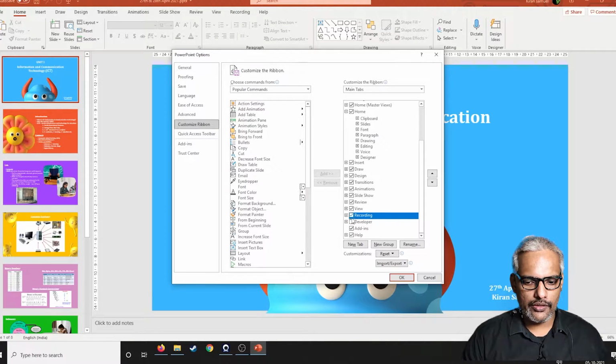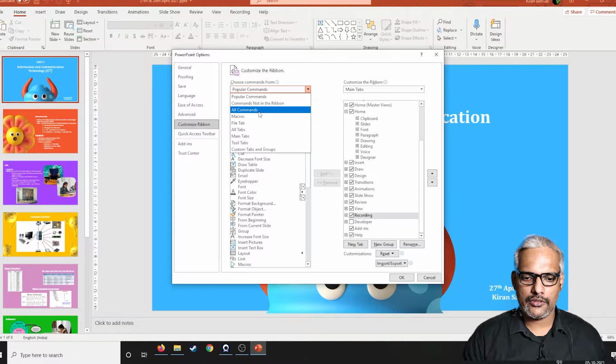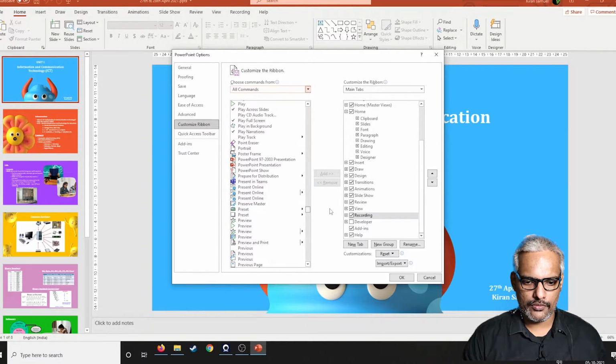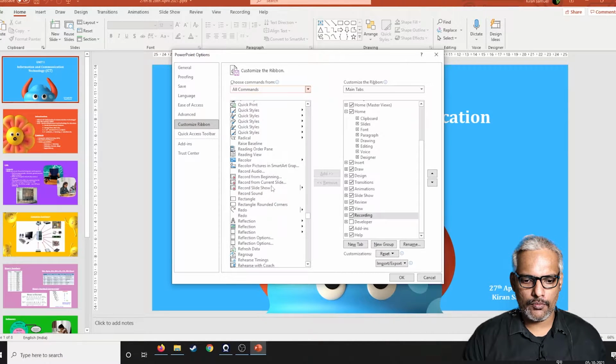If you don't see this particular tab stating recording, then you don't have to worry. In some of the versions, it will not be here. Instead, you can click on this particular option and click on all commands. Once you click on all commands, you can go into the R option. Then you could see record from beginning, record from current slide, record slideshow. These options will come. Make sure that these are added into any of the tabs which has vacant spaces. So that is another option.